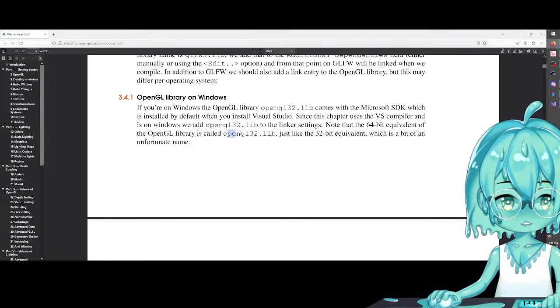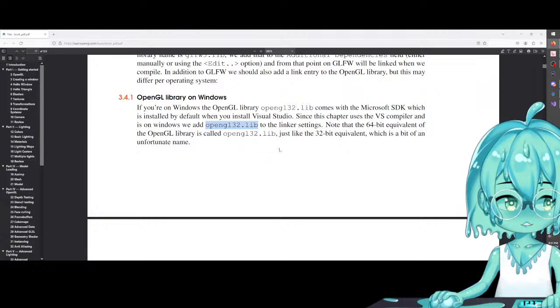Wait, what? What's the difference? Huh. I don't know. I don't spot the difference there. I guess I don't see it.